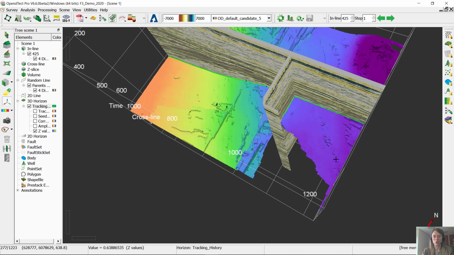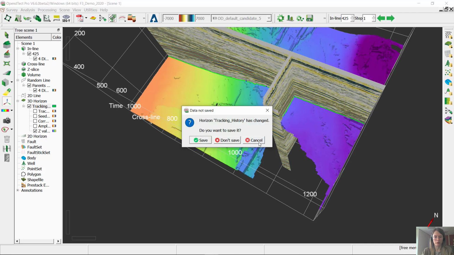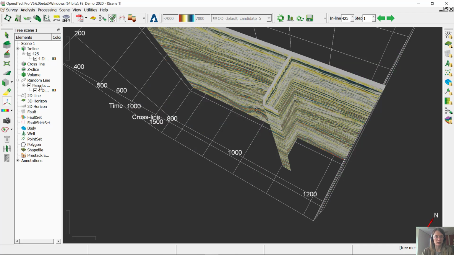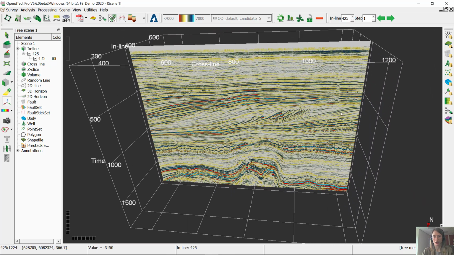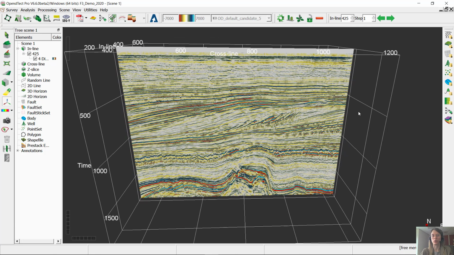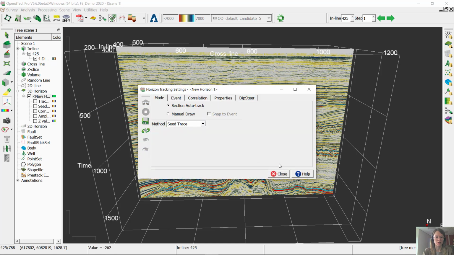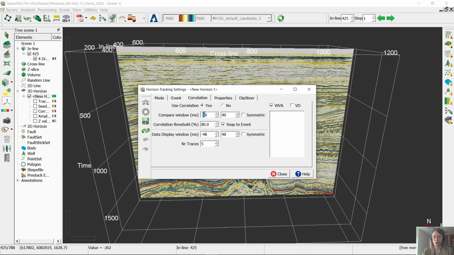Now I'm going to show how to interpret the horizon in a more conventional way. I will remove this horizon and the random line as well. By a more conventional way, I mean that when you interpret on a grid with a certain step, for instance, every 10th inline and crossline, I will add a new horizon here and I will adjust the correlation parameters just as we did in the previous example.